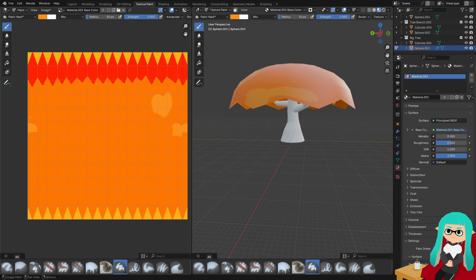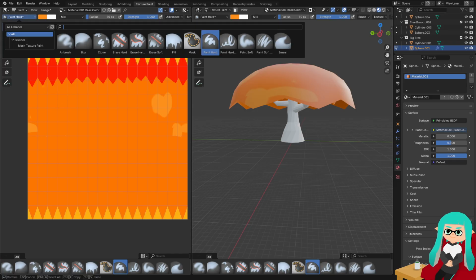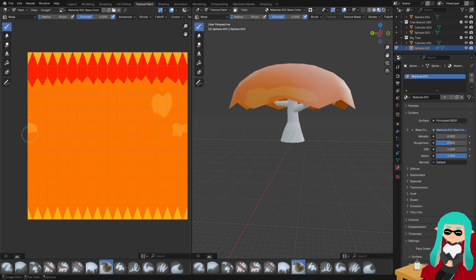I wish there were more tools on here, because this is not. I want to have a line tool, basically. The edges need to be harder. Strength.